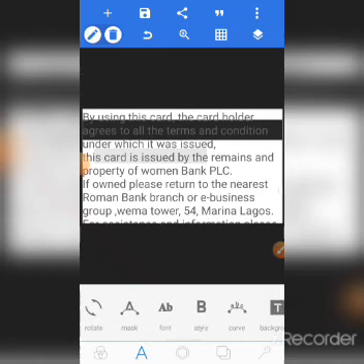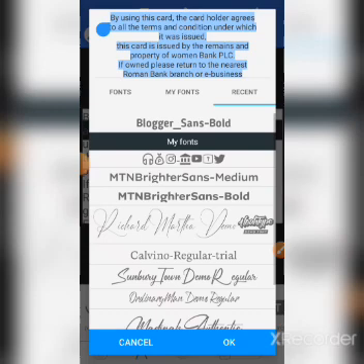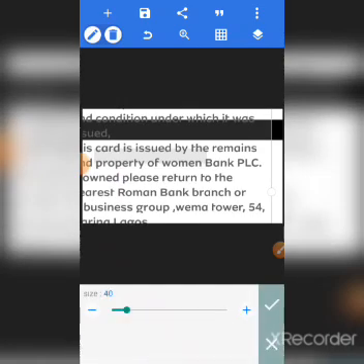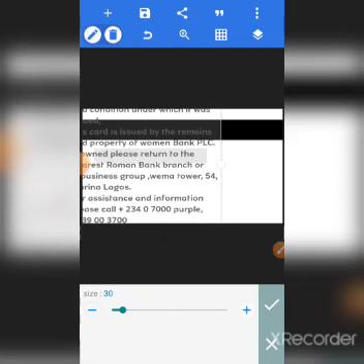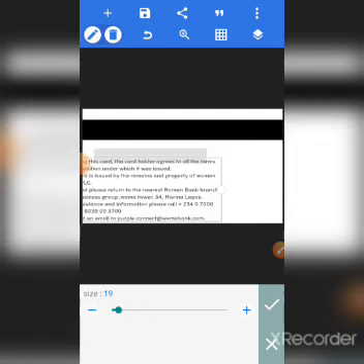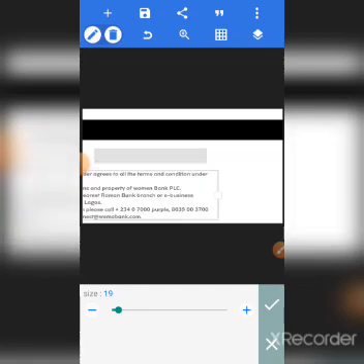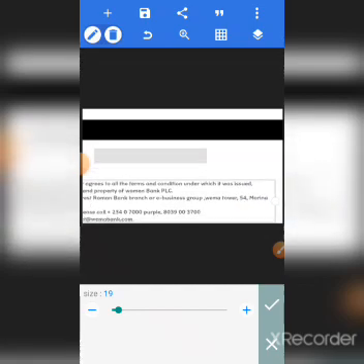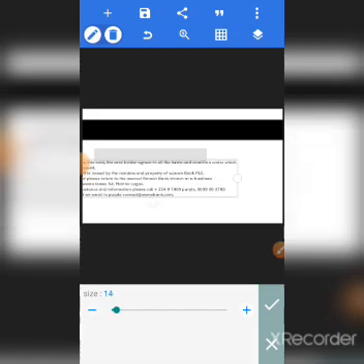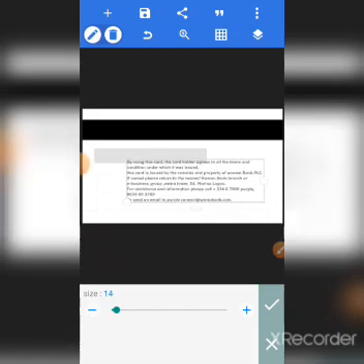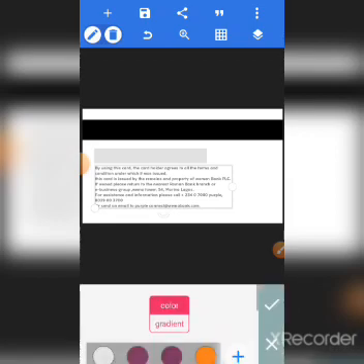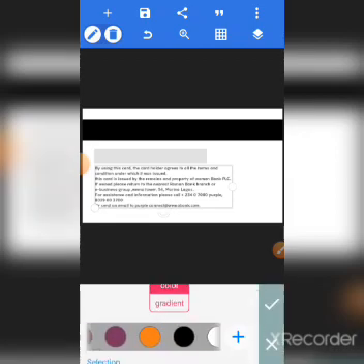So we're going to click OK, and then I'm going to use the MTN brighter font, brighter sans medium. So I'm going to be using this. Let me try and reduce the size. So we have something like this, but the color is not actually black. So I'm going to make it black properly. Can you see the difference?